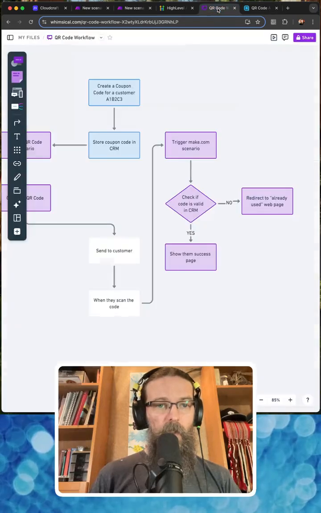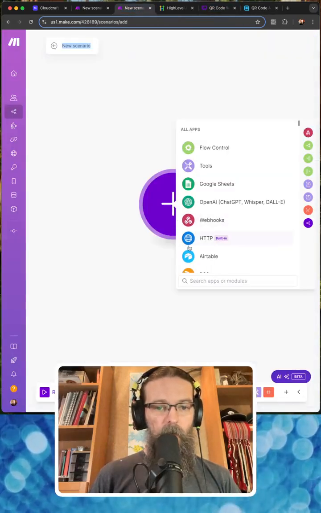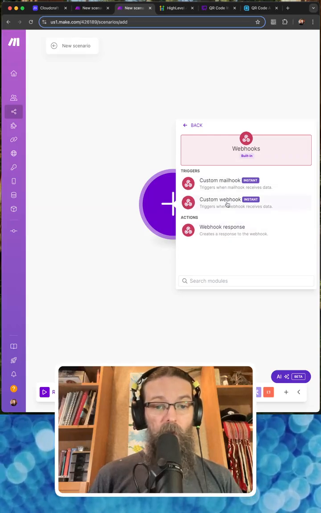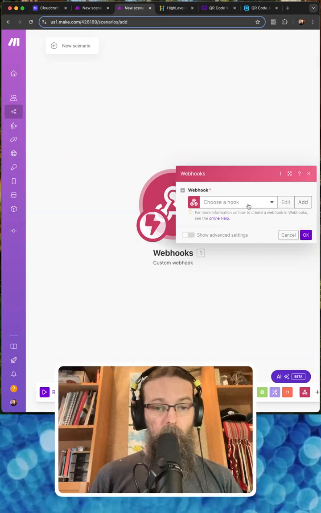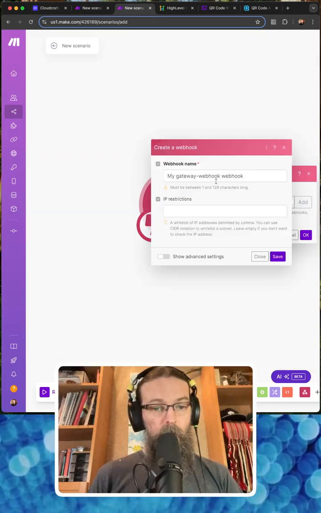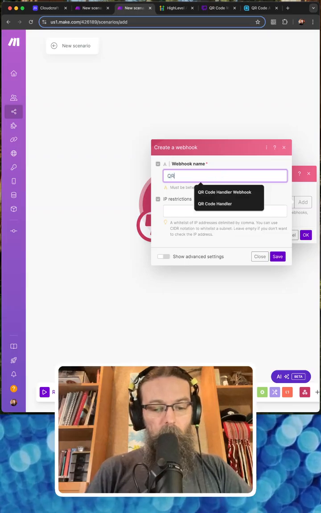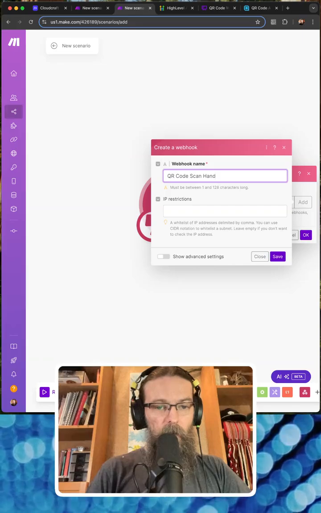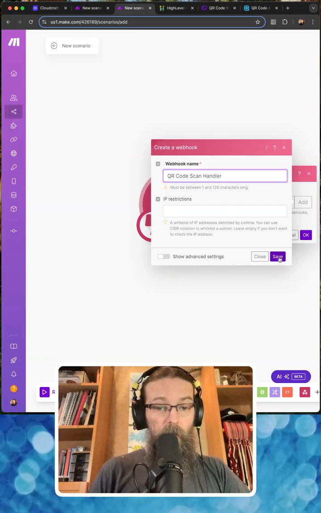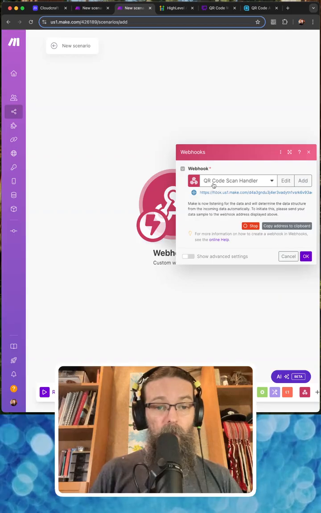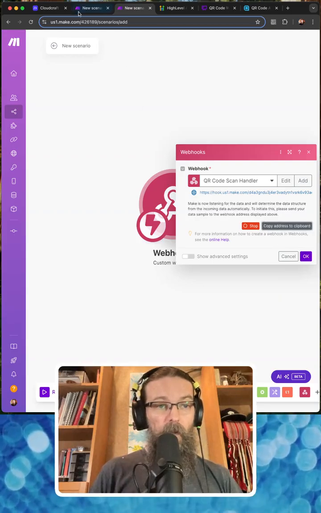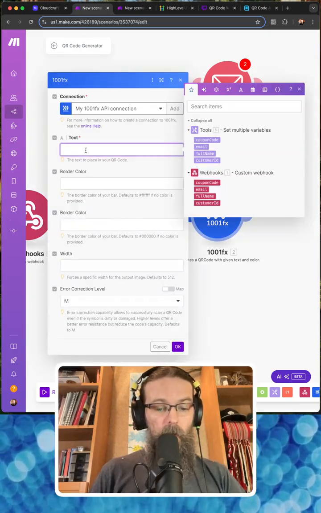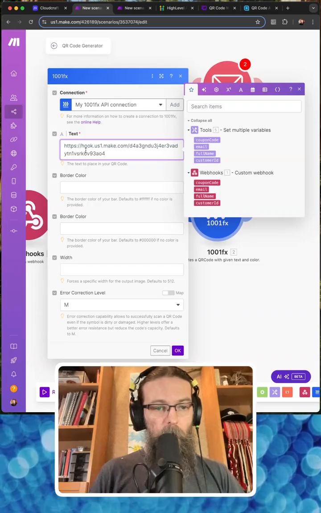We've sufficiently wired enough pieces together, so we're going to create a second webhook, a custom webhook. We're going to call this one QR code scan handler. Not worry about those right now. Copy that address. This address we're going to encode into the QR code itself, so that's going to be the start. I'm going to paste that in.